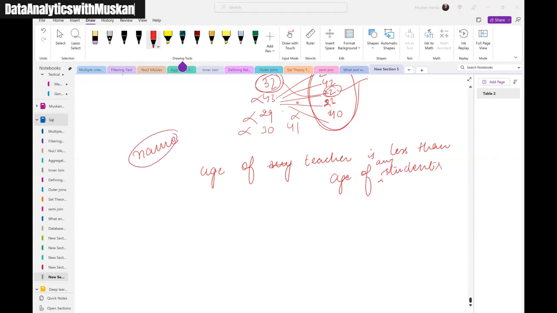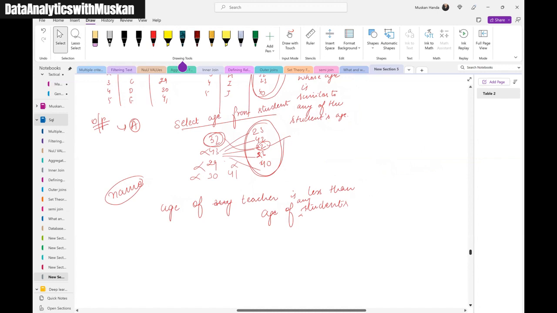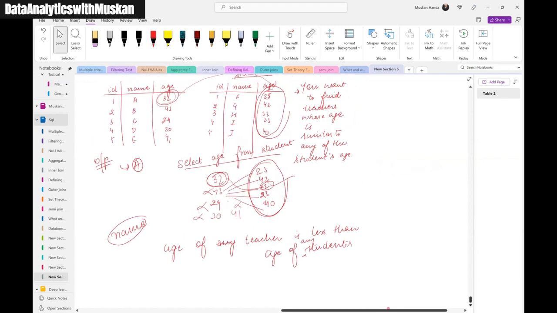You want the answer to have the age of the teacher be less than the age of the students. I won't spend time solving this because it's the same question. You just have to change the operand now.